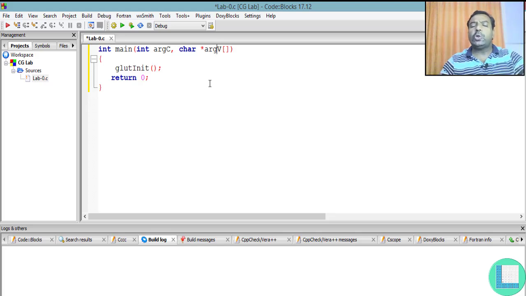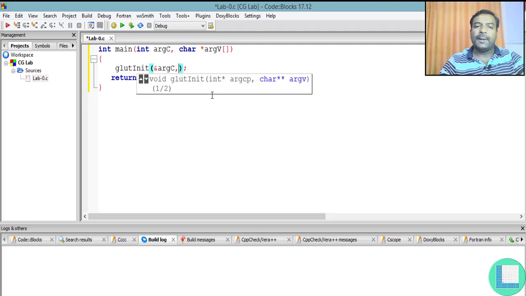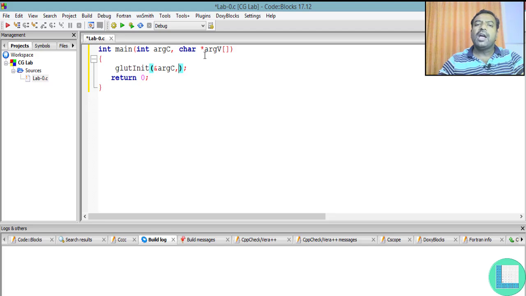Once you have these parameters in the main function, you need to pass them as the parameters for the initialization function glutInit. The first parameter should be the address of argument count, so address of argc, comma. And I need to pass the argument vector. This is already an array, a pointer variable, so you need not use the ampersand or address-of, just give the array name.